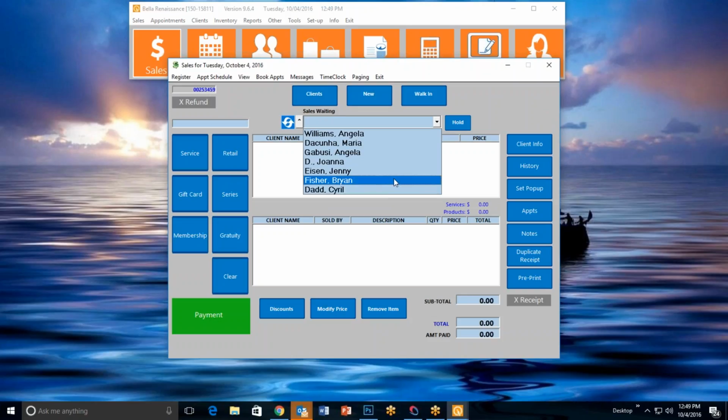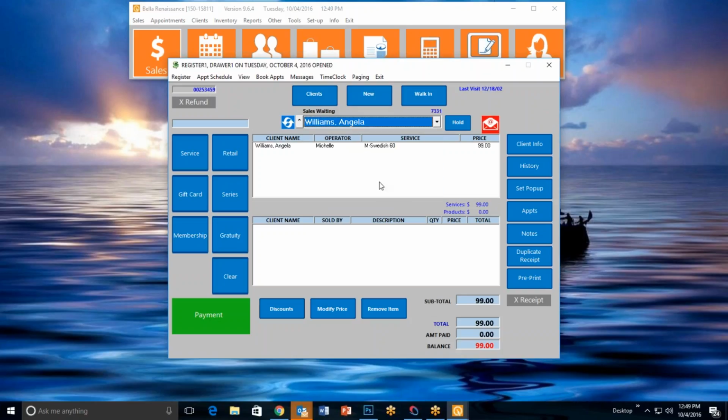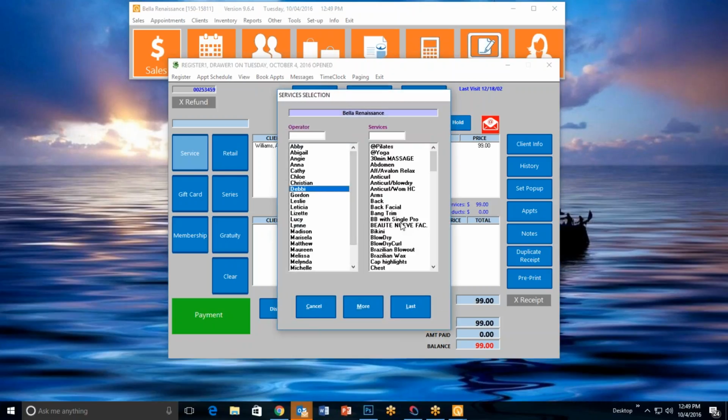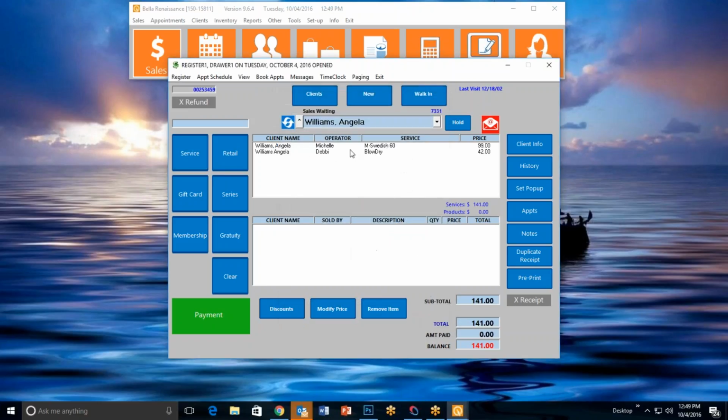I use my drop down, and I've got everybody here, and let's try Miss Williams. And there she is again. She saw Michelle. She got a Swedish 60. She owes me $99. And now if she got upsold and, while she was here, also saw Debbie and got a blow dry, now that's part of her ticket. By the way, I could have added a lot more than that.